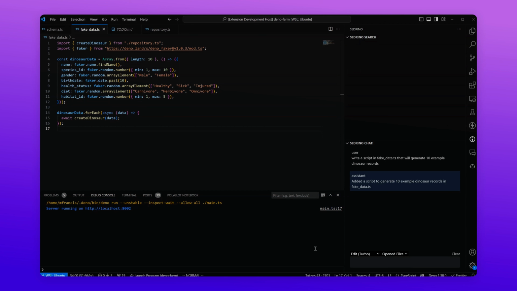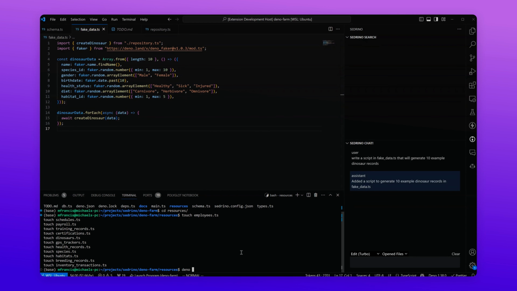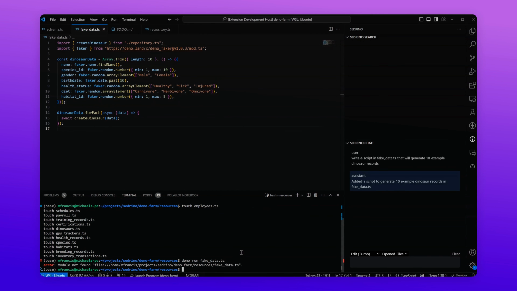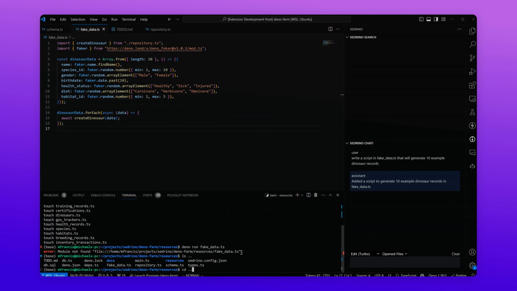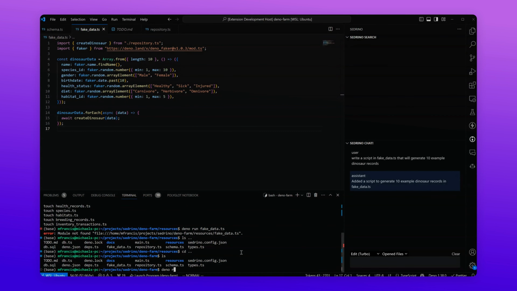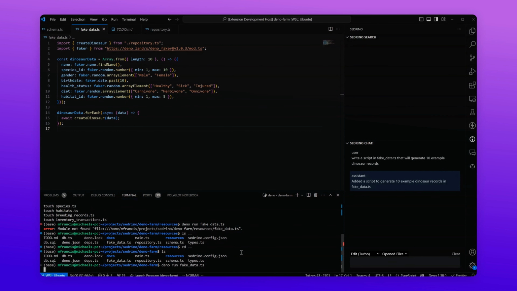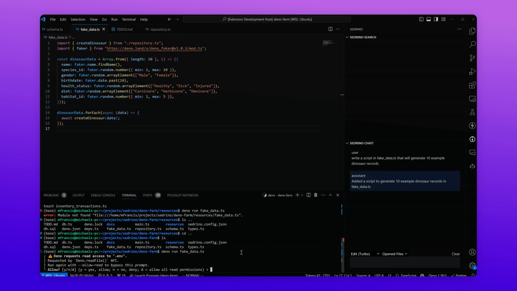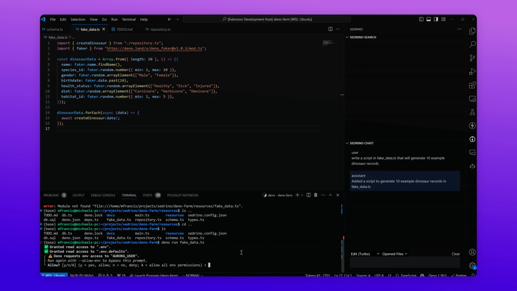Okay, yeah, that seemed to work. Let's see if that runs. Deno run fakedata.ts. Oh, I'm in the wrong directory. Deno run fakedata.ts. We hit the allow. Yes, yes. Deno has extra permissions on things. Just press.